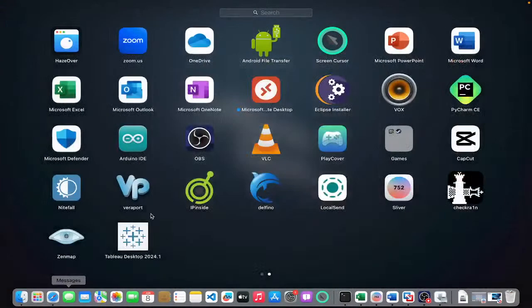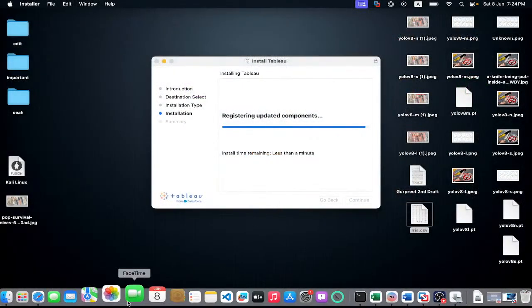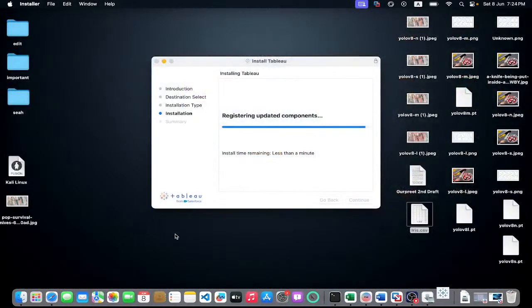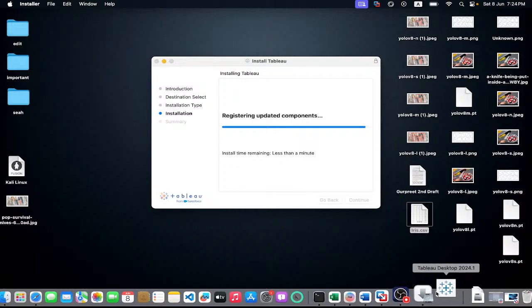Now, if you see that Tableau is basically being installed, right? Tableau has already been installed, but it still takes some time for the installer. In the meantime, if I click on Tableau, it should open, because this is something which is not necessary to wait on. The Tableau software should open.